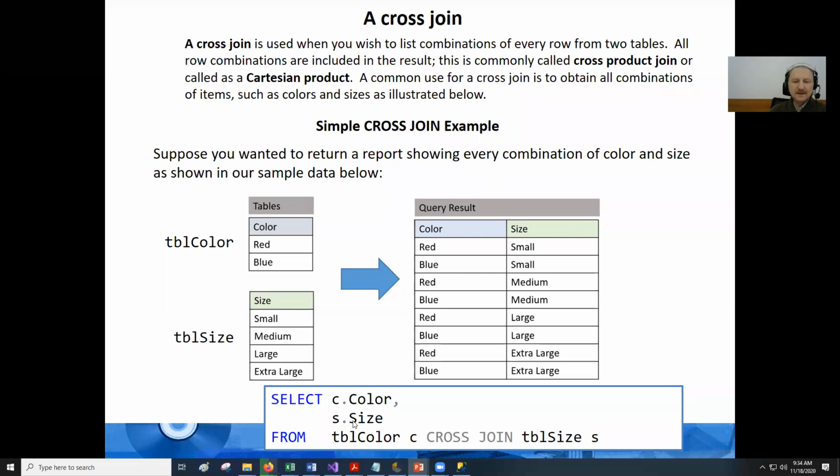Select C.color, S.size. Color will come from the first table. It is a column here. Size is a column in this table, size. Then from. If you want to display the color and size attributes together as an output, you should use a join query. Table color, this one, the first table, cross join it to the table size.